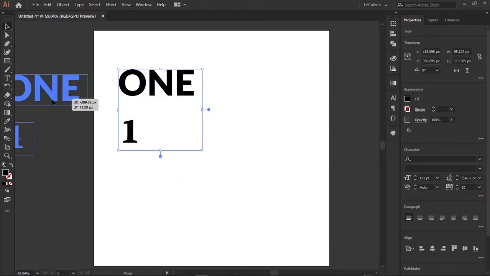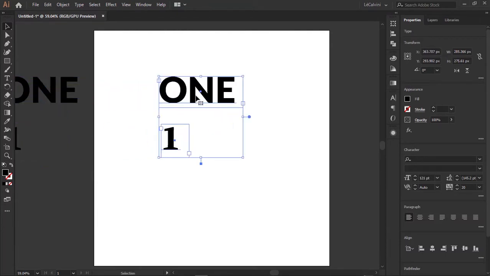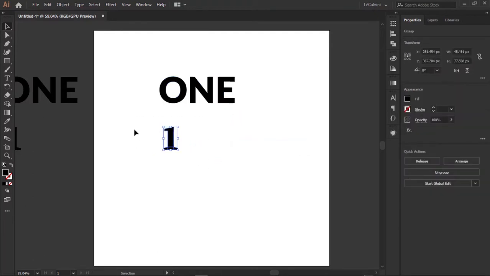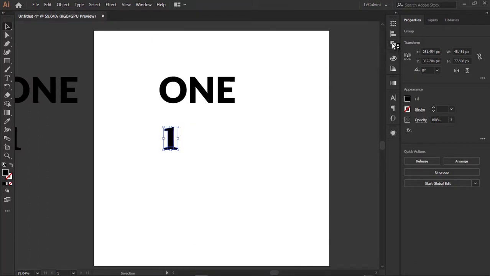What we're going to do is move these aside, hold down Alt, drag them, right click, create outlines, and then merge it. Go down to the Pathfinder. If you can't find the Pathfinder, go down to Window, scroll until you see Pathfinder. Boom. So we unite that.